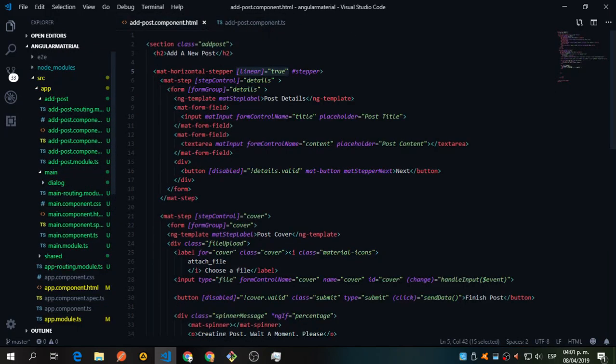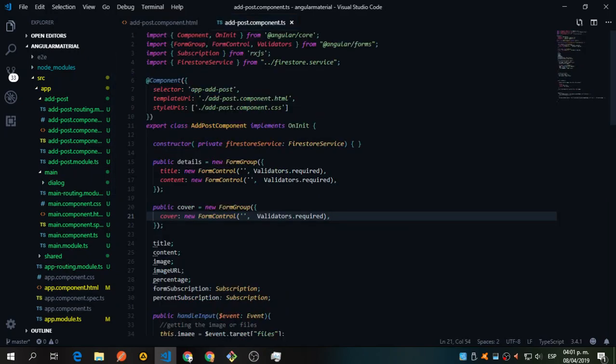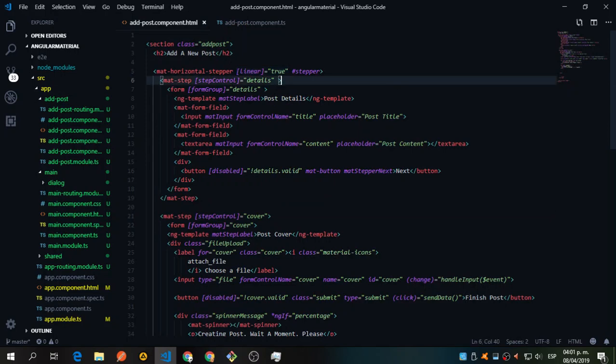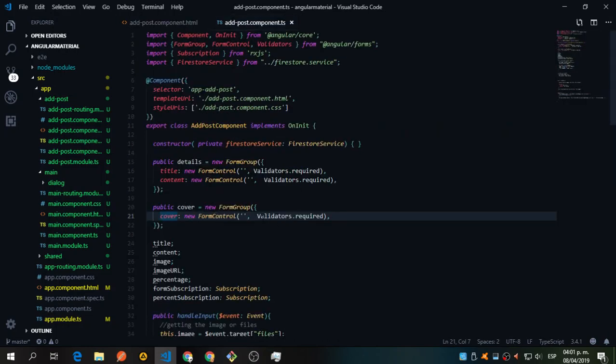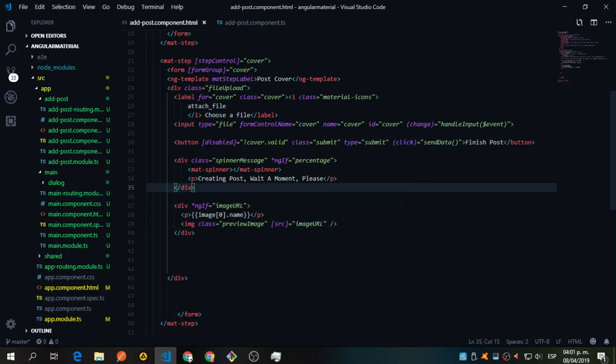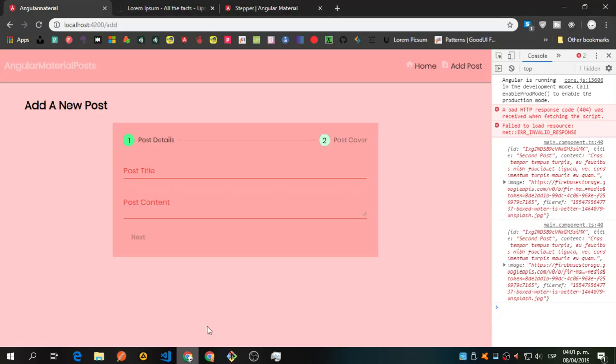Okay, so main component add post. I'm using two forms, details and cover. Details has title and content, and cover has only cover. So the form group is going to be details, and it's checking the title and the content, just like regular Angular reactive forms validation. And the other one is using just cover and is also checking for the validation to be required. And that's all for that.